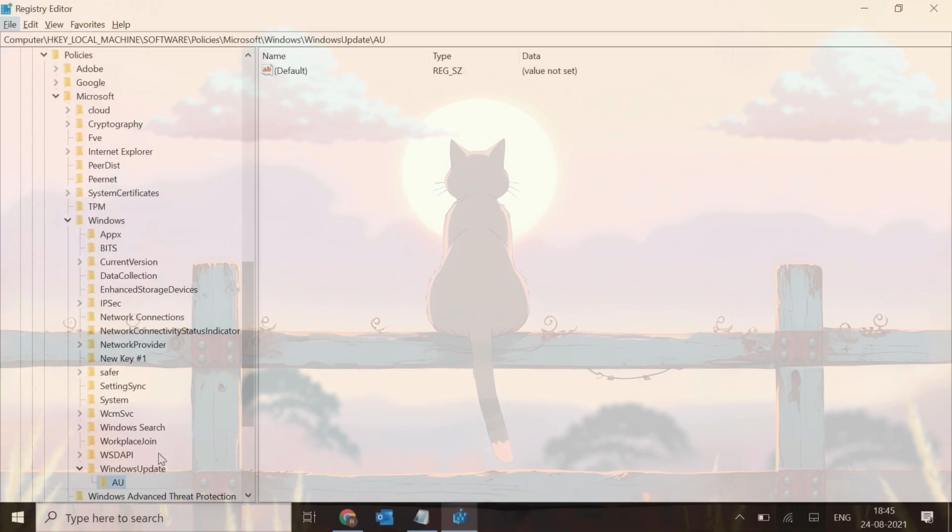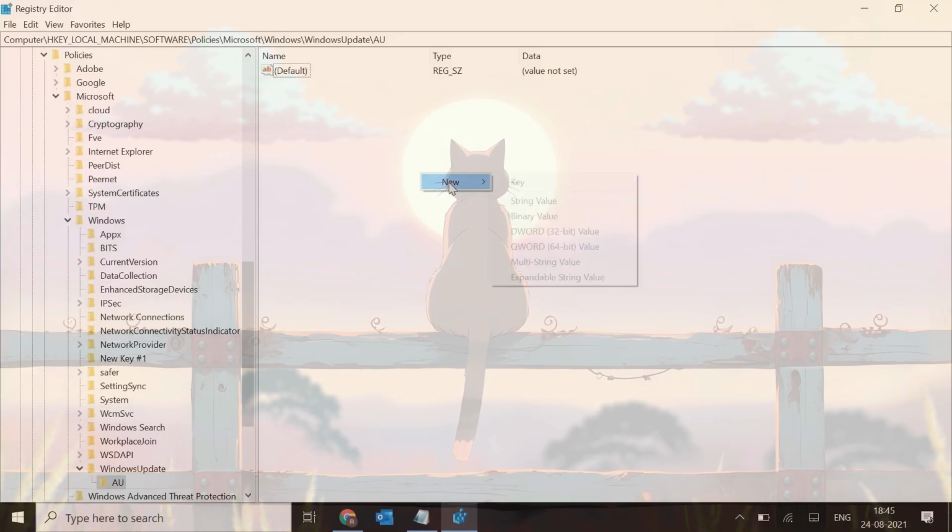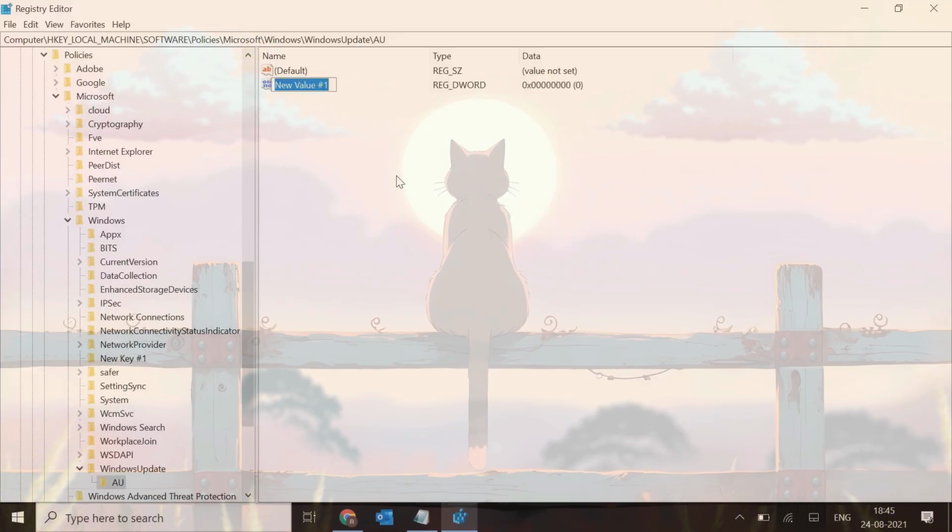And once you do that, select AU and at the right hand side, just do a right click, click on New and select DWORD 32-bit value and type NoAutoUpdate. Make sure you do not give any space.